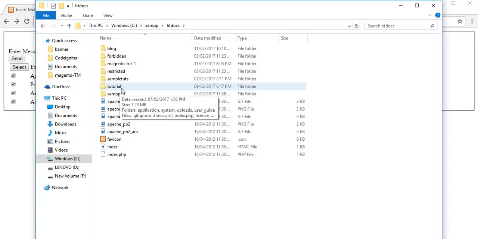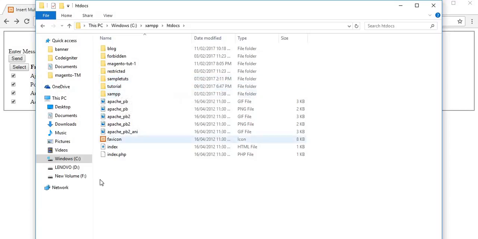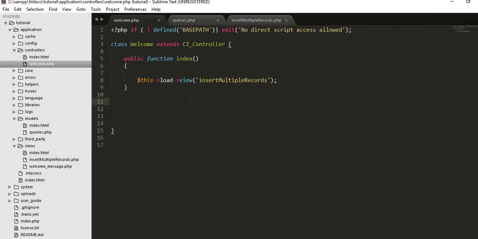I have given it the name tutorial, and now you need to import this tutorial folder in your text editor. Here I have opened my editor and I have imported my Codeigniter folder, to which I had given the name tutorial, inside my editor.